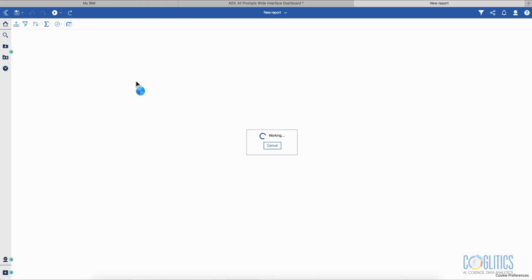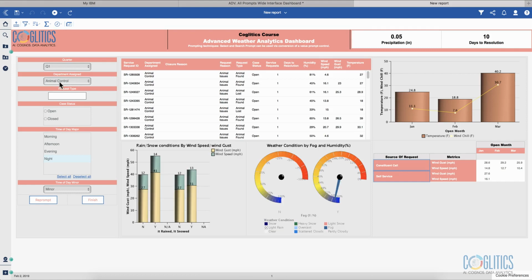So then in the first quarter, animal control service requests had an average of 10 days to resolve. And the average amount of rain in inches that fell during the first quarter was 0.5. Okay, so this means something to whomever, and we are going to create this dashboard.